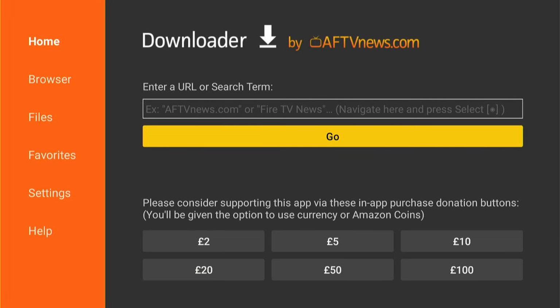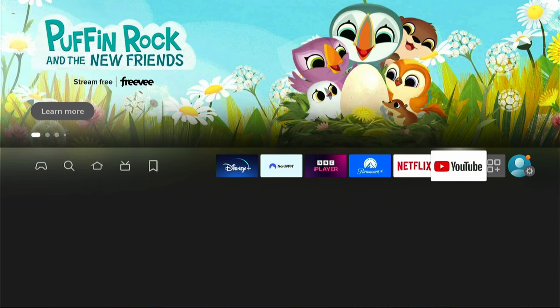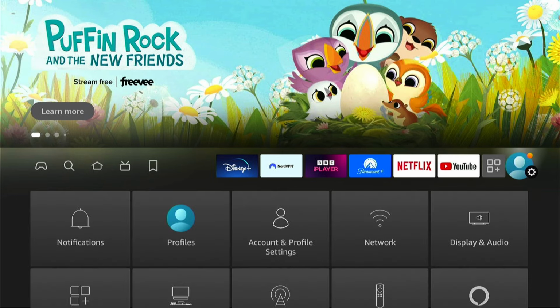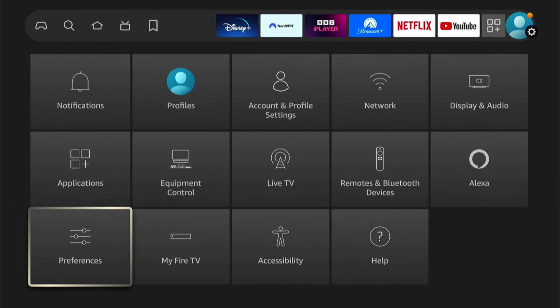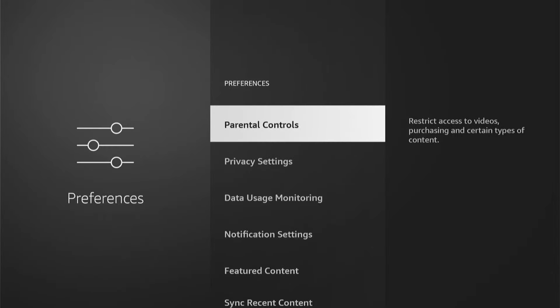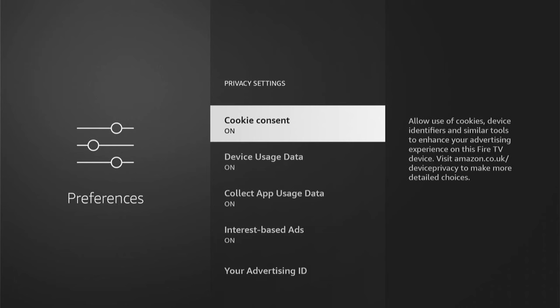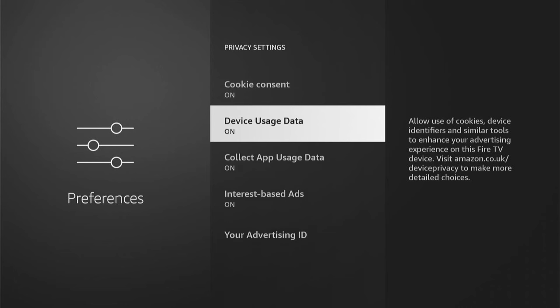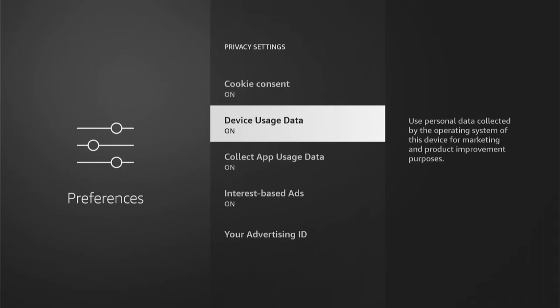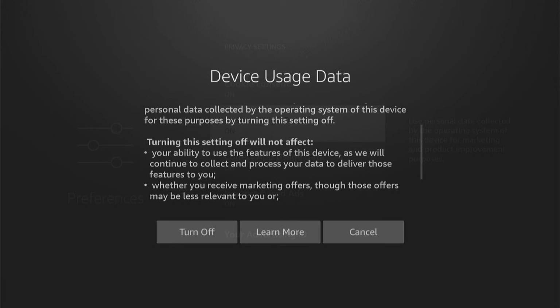Now many people just leave it at that. However, I recommend you press the home button on your Amazon Fire Stick remote, then come all the way to the right to the settings, then come down to preferences, then come down to privacy settings. Now here you want to turn off device usage data. So you want to press the select button on that. It'll tell you a little bit about what this does. I recommend turning this off.